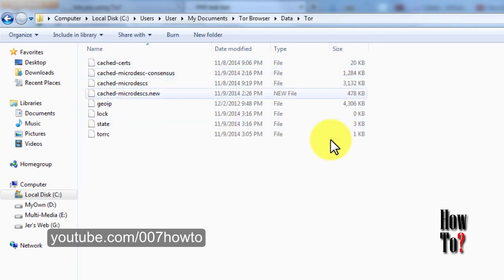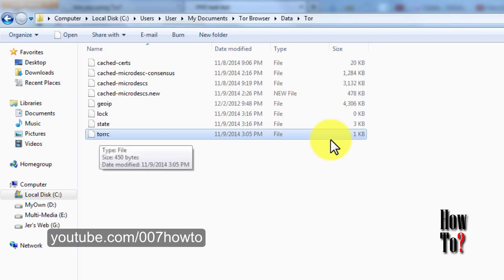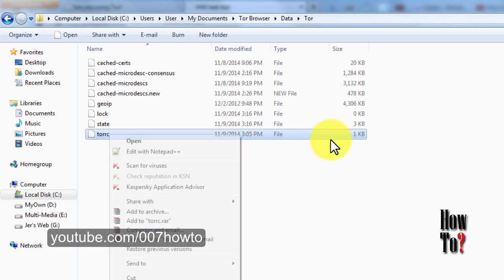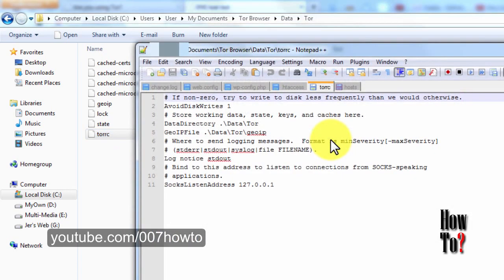And you'll also see the torrc file. This is the file we are going to edit. To edit this, you can use Notepad or any other editing software that you normally use. I'm going to use Notepad++. Here we will need to add a new line of command.